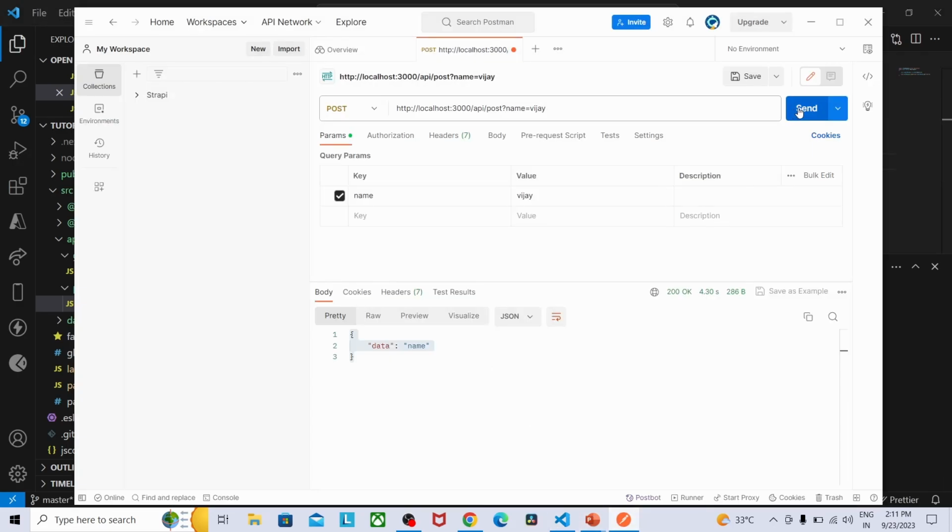In postman, give a request again. Now you can see the name Vijay, the value has been updated dynamically. Instead of Vijay, if I am going to provide Ram, let's check, the return value will be dynamically changed from Vijay to Ram. You can see the values has been updated dynamically. This is how the post method is working.